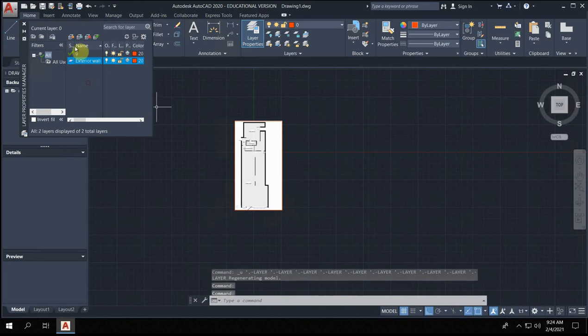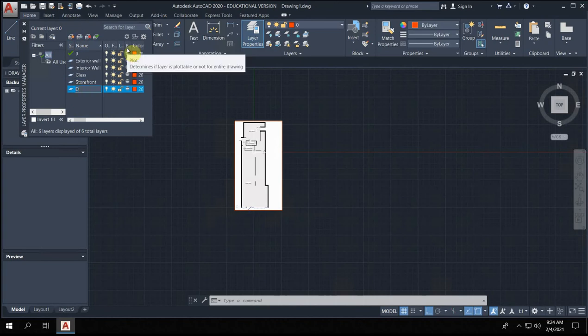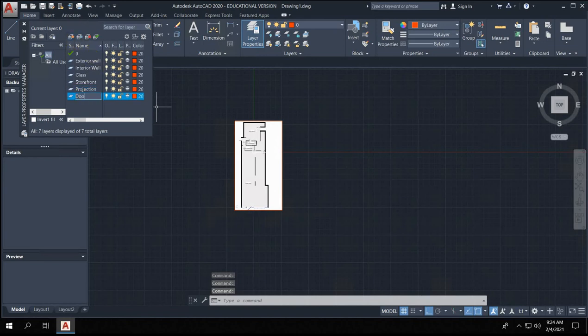Exterior wall, interior wall, glass, storefront. Instead of writing door, I'm going to put in projection line. That means it's like any kind of detail line that I'm not cutting through that I can just see. Projection, and what else do we want? Door swing.